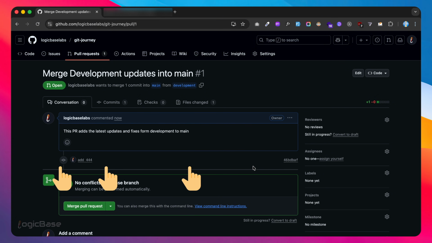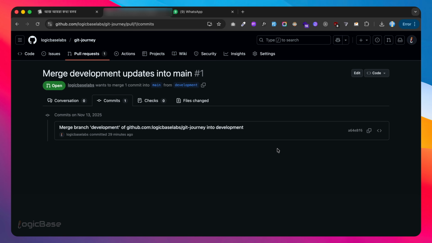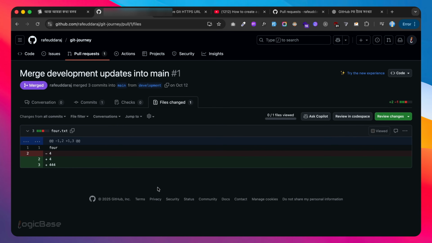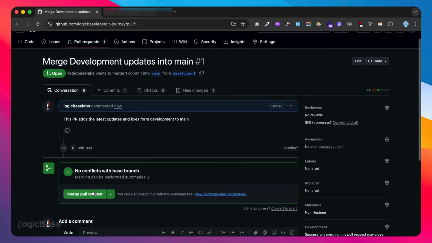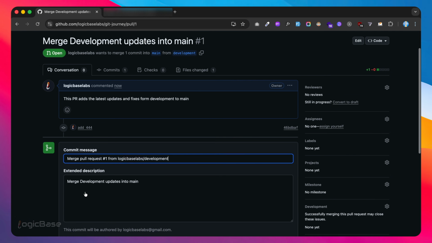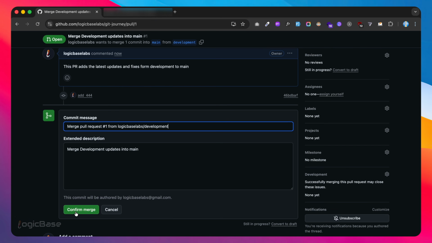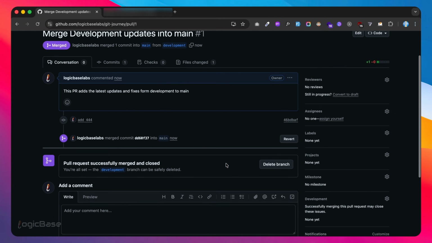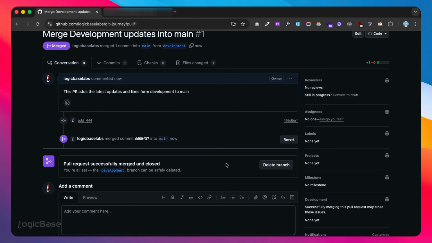Clicking on it, you will find three sections. Conversation, where you and your teammates can discuss or comment on the changes. Commits, which lists all the commits included in this PR. Files changed, which shows exactly what changes were made in which files. If everything looks good after review, click the green Merge Pull Request button at the top, and then confirm by clicking Confirm Merge. Once it's done, GitHub will display a message saying pull request successfully merged and closed. That means all the updates from the development branch have now been successfully merged into main.